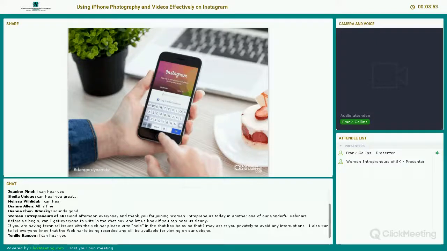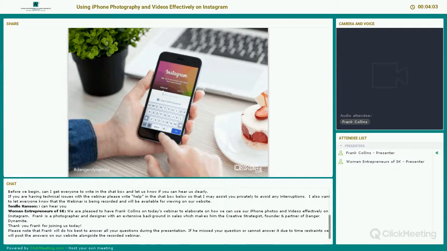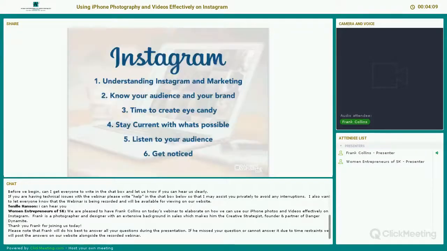So today we're going to talk about Instagram. We're going to talk about how, first of all, to understand Instagram and what it can do for you, and second, how to use things like your iPhone or other cameras to do great video, great photography, and engage your audience. So here's a couple of the main topics I wanted to cover today.